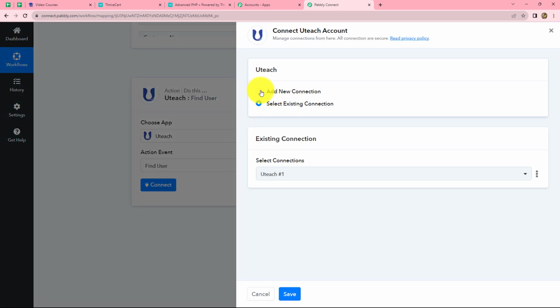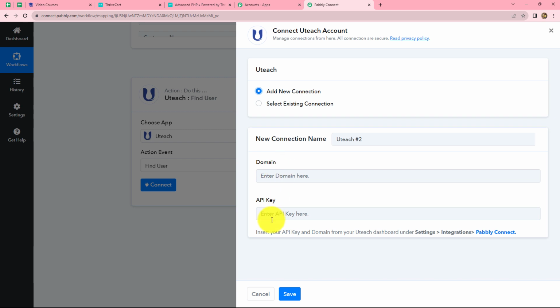And here from the given options, let's select add new connection. So we have to enter two details over here. First is domain and the other is API key. To find both the details, we have to go to our Uteach account, and under the settings section we will find both the details.